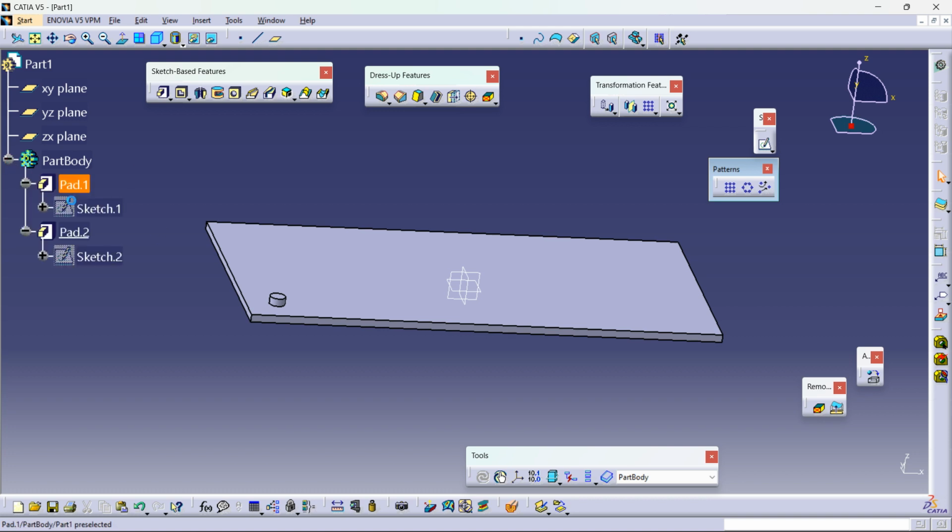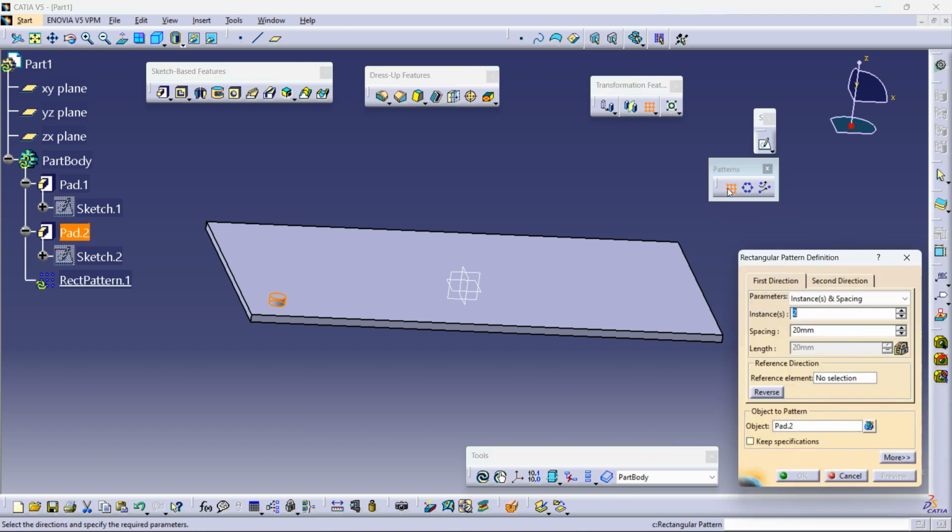For that, select the part two. Go to patterns and rectangular pattern. You see here it is. Here you can see it is pad two. The objective pattern is pad two, not the current solid or anything.